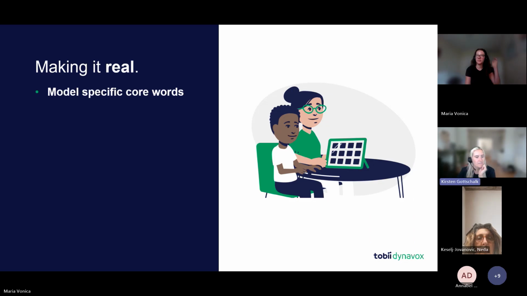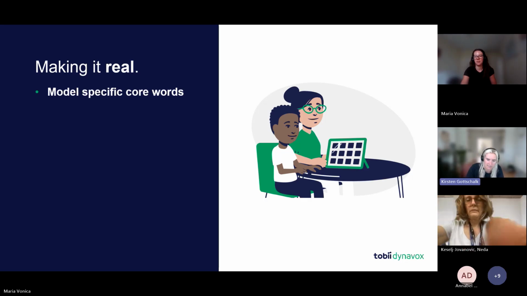Okay, so now what we want to do is just make it real. So what are some ways that we can start modeling? So modeling core words is a fantastic starting point. Core words are flexible, functional words that comprise about 80% of our language. So this means that core words make up 80% of what we say, read, and write. So when we use core words, we have access to a lot of language that can be used to engage in various ways, settings, and more.